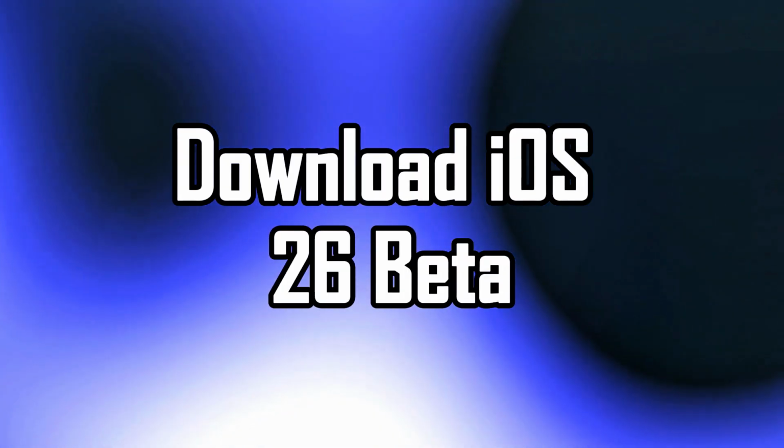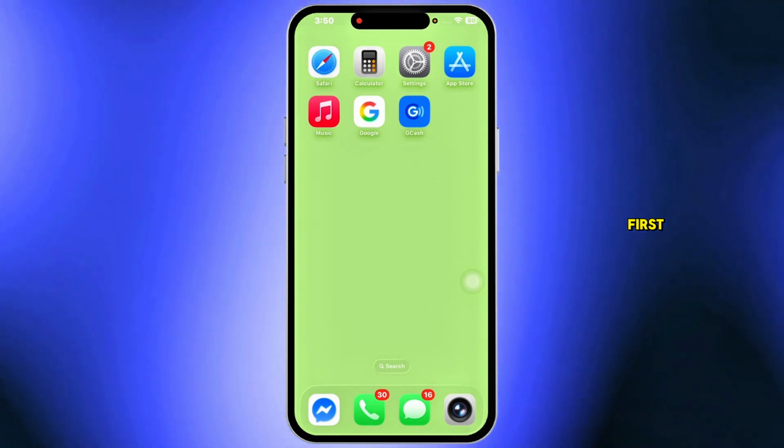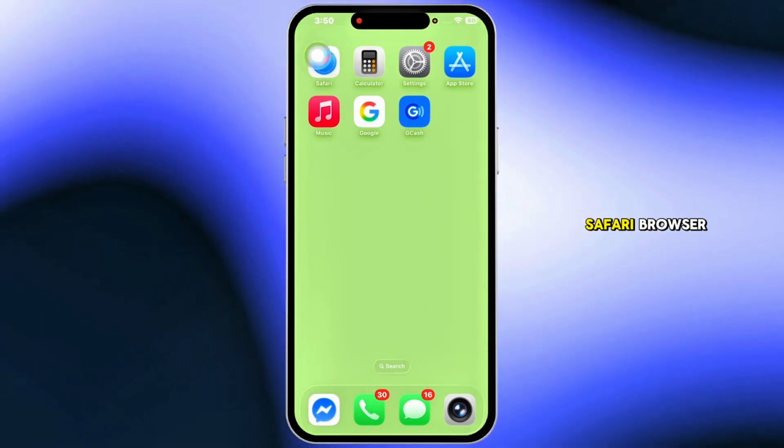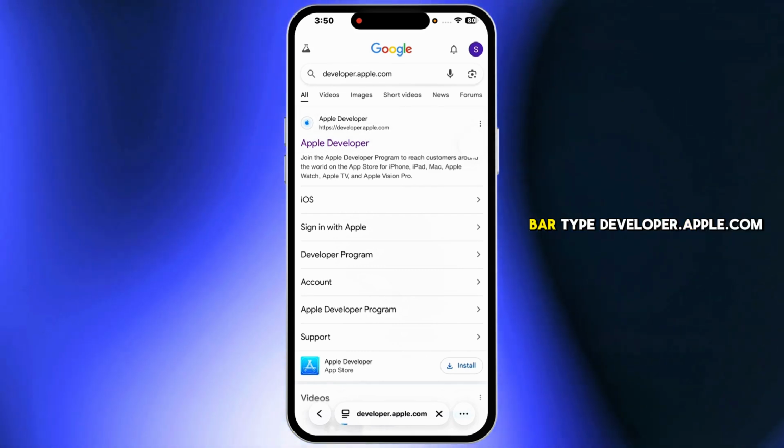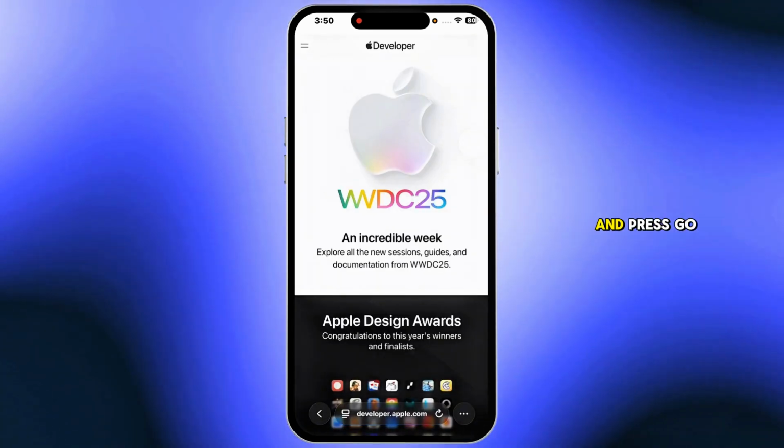How to download iOS 26 beta for free on iPhone. Let's get started. First, unlock your iPhone and open the Safari browser. In the address bar, type developer.apple.com and press go.